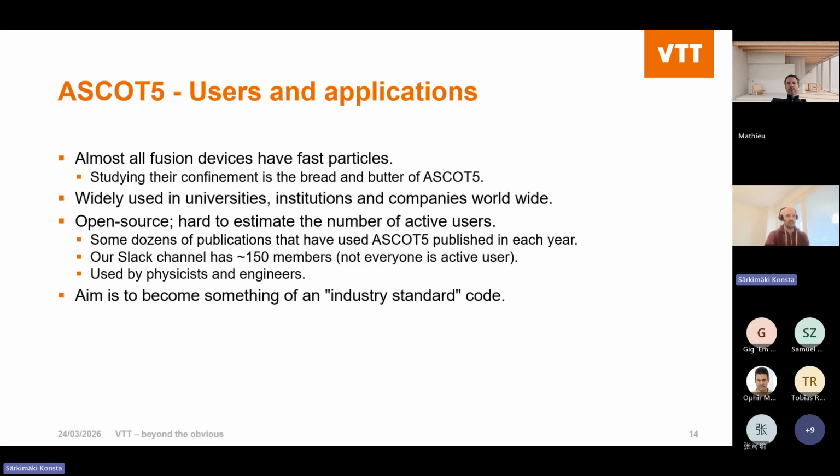And it's used both by physicists and engineers. Our aim is to become something like an industry standard code now that the fusion industry is developing, and it's no longer just a purely scientific endeavor. And the developer team is basically me, and then we have some other help from Mathieu, and some users are contributing. But I would say there are 3 or 4 active developers at the moment, and none of them are working full-time on ASCOT development, because I'm a physicist looking at the physics problem, and ASCOT is more like a side project.